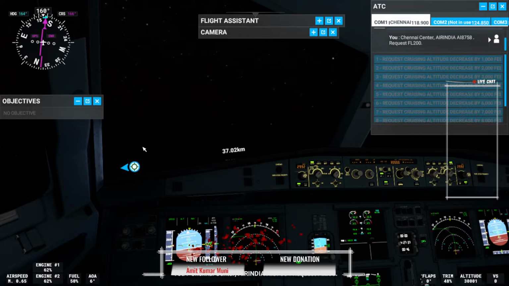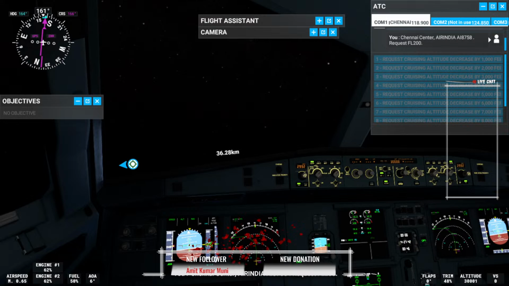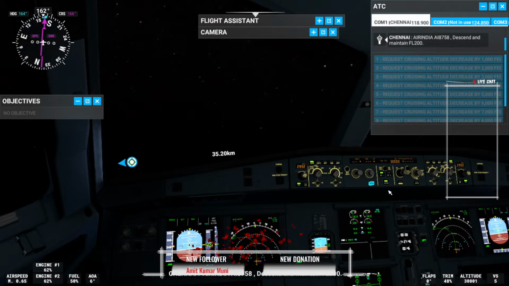Chennai Center, Air India Alpha India 8758, request flight level 200. Air India Alpha India 8758, descend and maintain flight level 200.